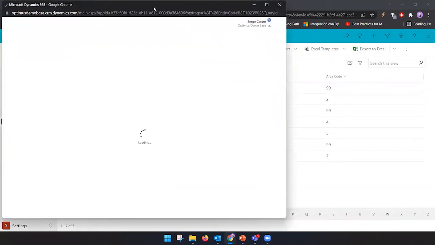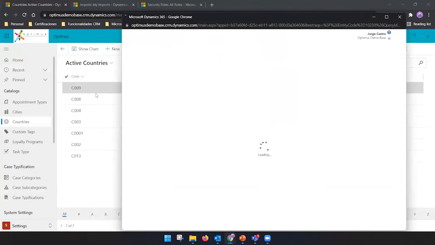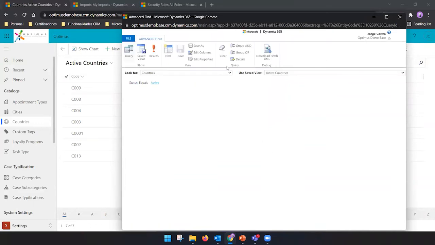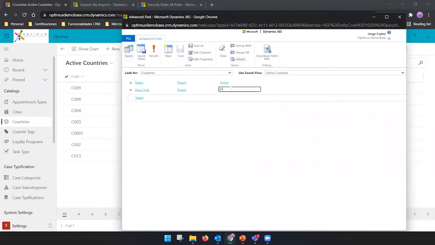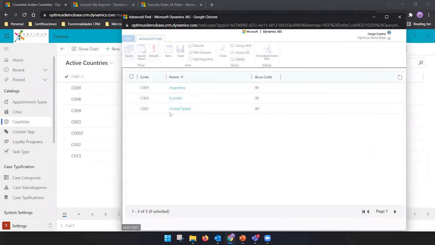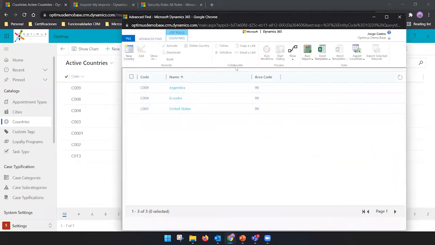But if you want to select the records directly in the view, I don't recommend you do it directly in the view. I prefer to do an advanced find or search to identify the specific records that I want to modify. And after that, for example, here, let's say that I want to add an additional, like for example, area code, and I'm going to put 99. I mean, apply the specific validations that you want, and here select the records.